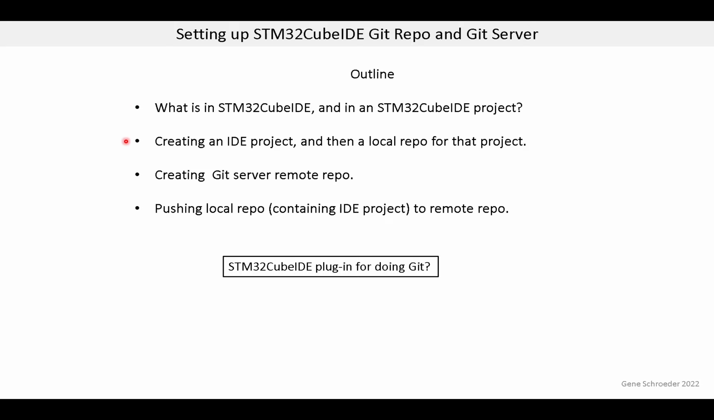Then I create an IDE project and go through the mechanics of creating a local Git repo that will contain our IDE project. Next, I go through what could be viewed as a Git server, and it contains what is called a remote repo. This repo is the official storage place for the project and is how code is shared between developers as well as with Jenkins.